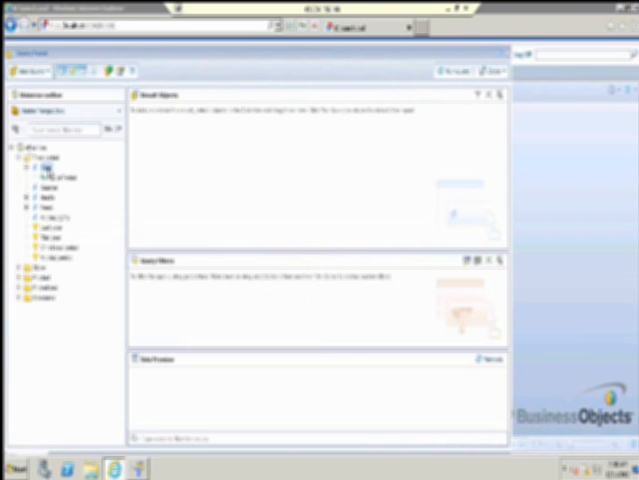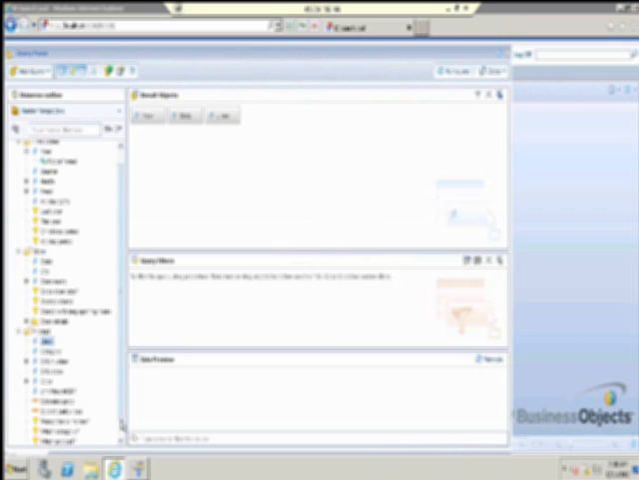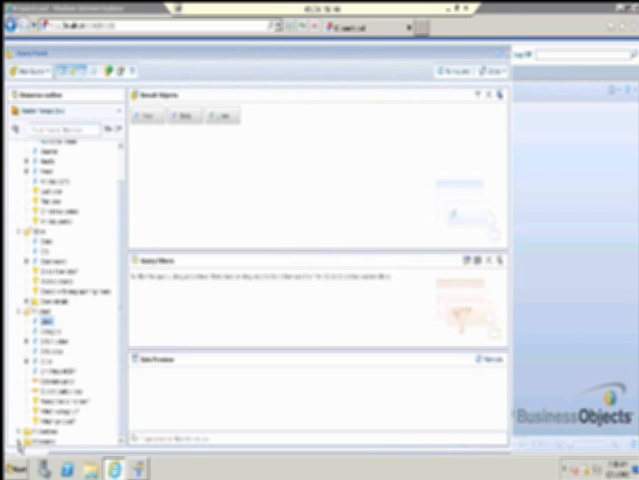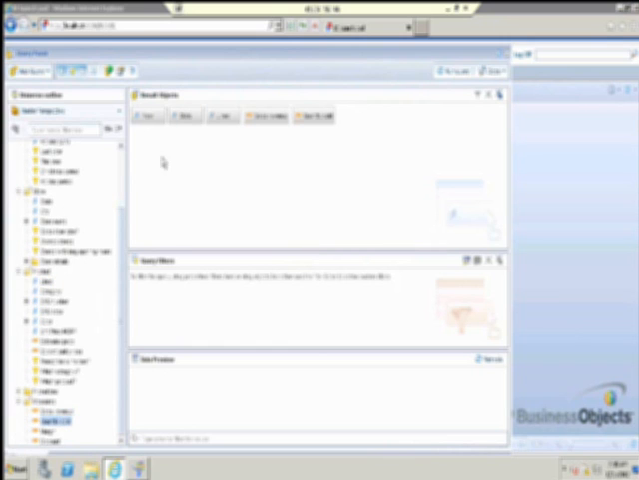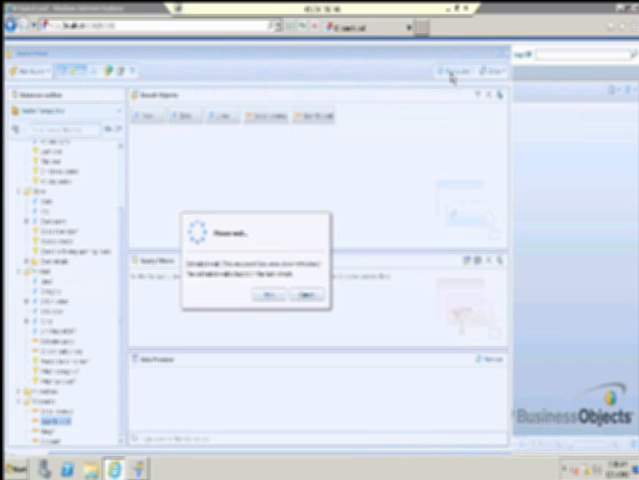Select the fashion universe, click on select. So I'm selecting the year object, state, product lines, and the measures sales revenue and quantity sold. Year, state, product line, sales revenue, quantity sold. Now run this query.